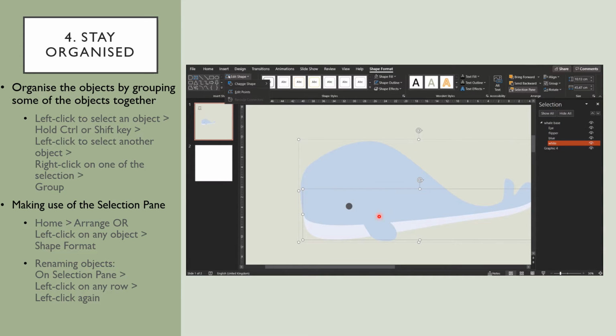And now you can choose to move the grouped objects together. I don't have to move the eye separately, the body separately. I can also choose to scale the whole wheel all together at one go. So that is the beauty of using the group tool.